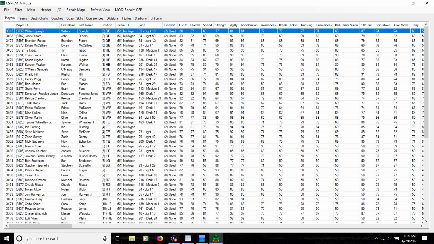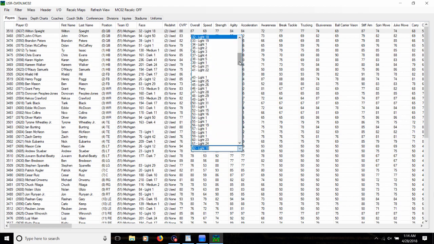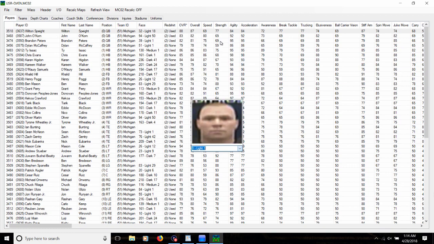And the cool part about this program, the EADB editor, which is different from the other one, is when you double click their face, it comes up with this little dude right here. And you can actually see a picture of their face. If you click on it like that, and then bring your mouse down here while it's still highlighted, you can actually scroll down as long as it's over this white box, and it'll change their faces so you can see it, and it makes it a lot easier to find the right face.